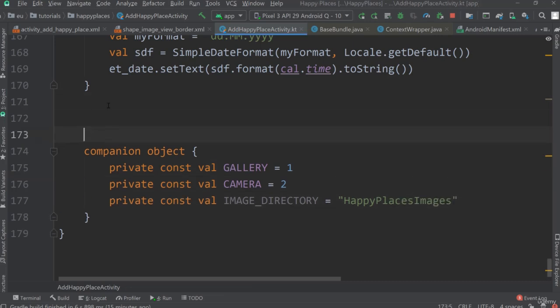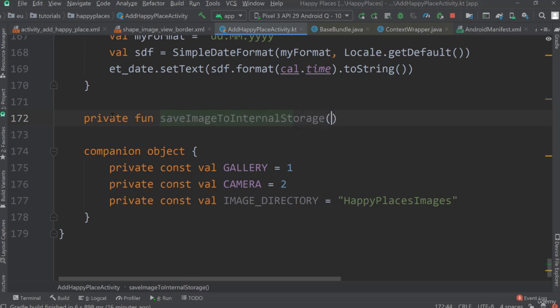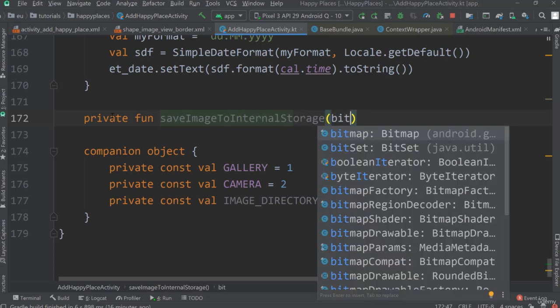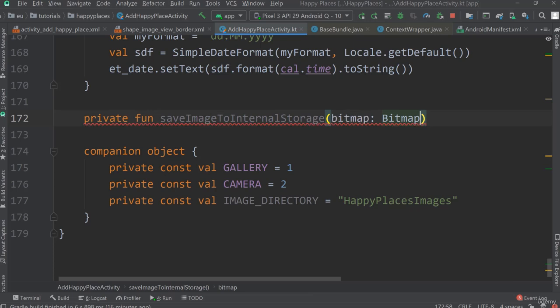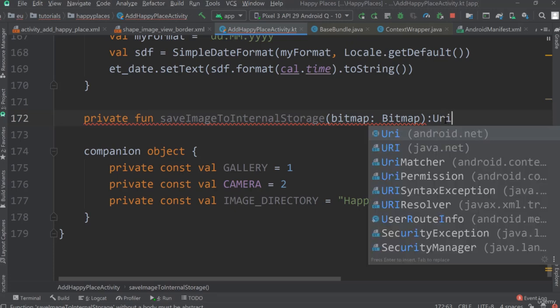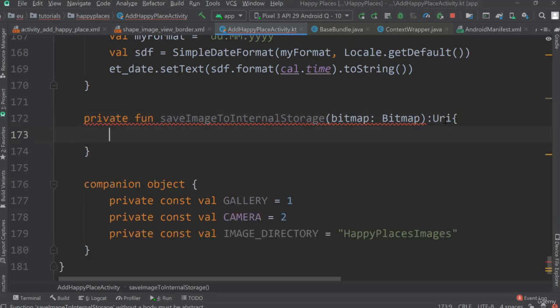And then I'm going to create a new method here, which I'm going to call saveImageToInternalStorage, because that's what it should do. And what should it store? Well, it should store a bitmap. And what shall this return? It shall return a URI, so the location of the image that we're storing. All right, so that's the idea of this method.